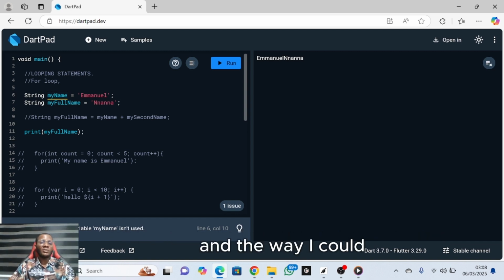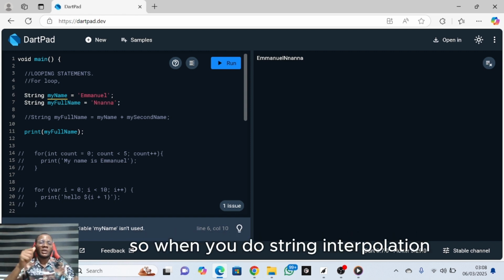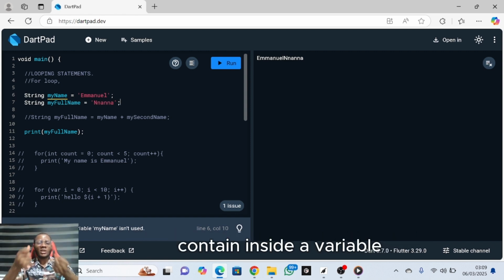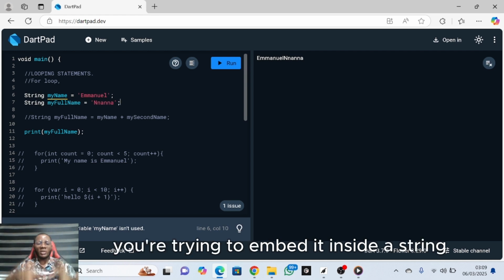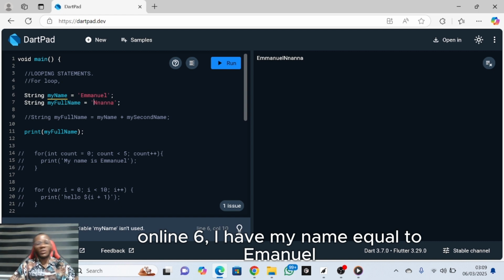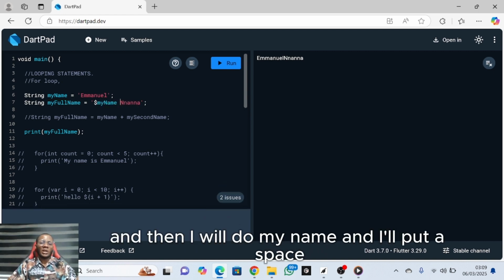A way I could do that is what they call string interpolation. When you do string interpolation, what you are doing is trying to embed the data contained inside a variable inside a string. The way to do string interpolation in C# is like this. On line 6, I have myName equal to Emmanuel. I can just put a $ sign and then I will put myName and I'll put a space.